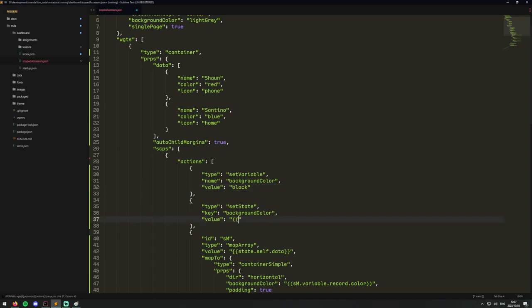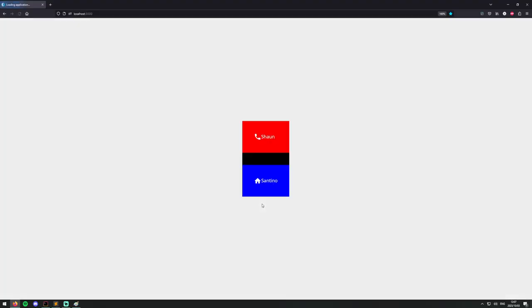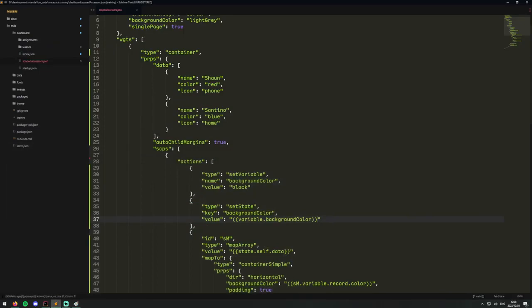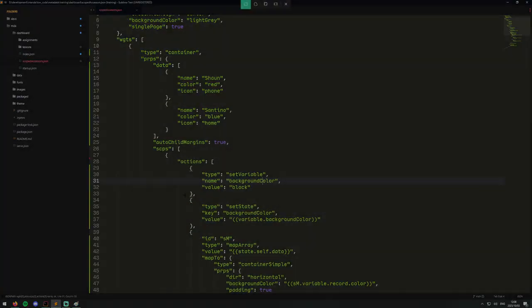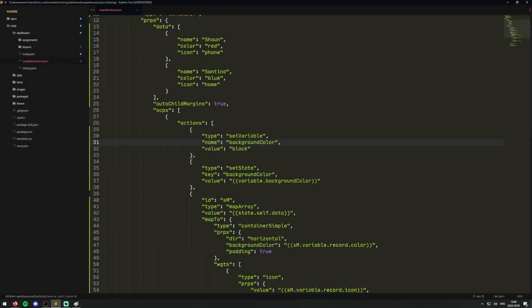Replace this with an accessor. And this will still work, of course. So there we see our black background. This works because we don't have any nested objects, so we don't need any scoped accessors like this.